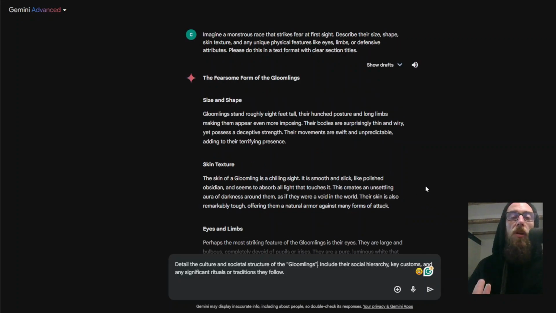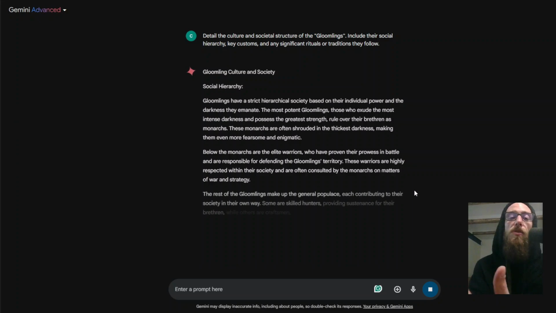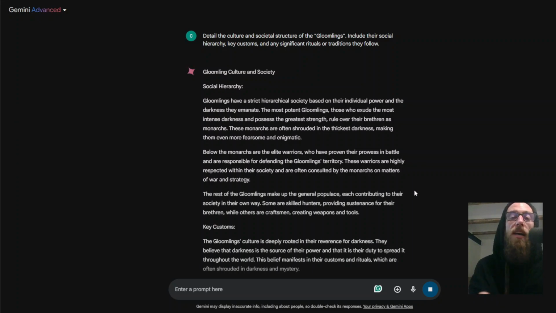So for this prompt, you're going to want to change the certain part that I'll have down in the description where the name of these are the Gloomlings, or it says detail the culture and societal structure of the Gloomlings. So in the thing here, you'd put the name of the monster you've decided, include their social hierarchy, key customs, and any significant rituals or traditions that they follow. And then it's going to come up with the social hierarchy. It's going to tell you exactly what's in there.